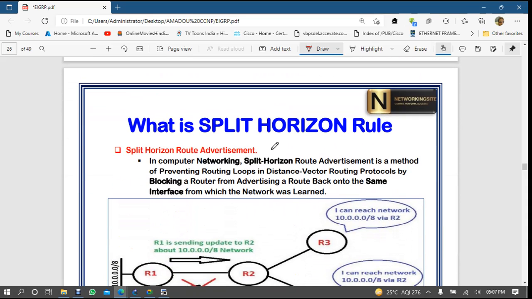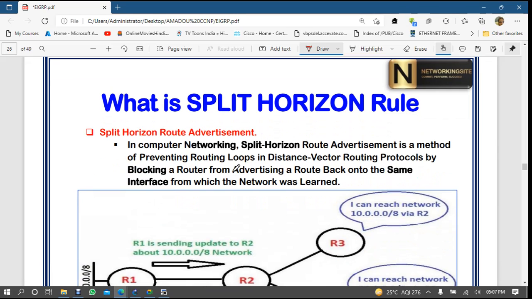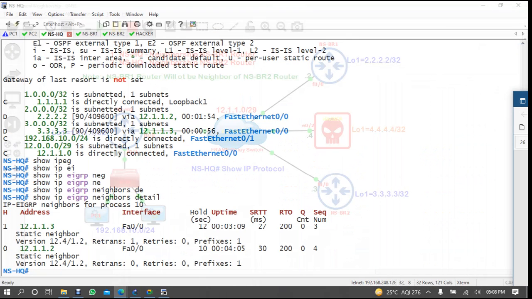The problem is that the split horizon rule is running in the routing environment. By default, dynamic routing protocols use the split horizon rule to stop loops. Now see what is happening here: this split horizon rule is blocking some kind of communication.